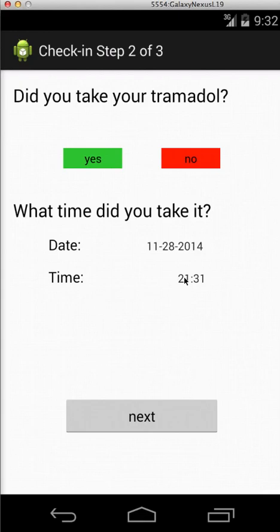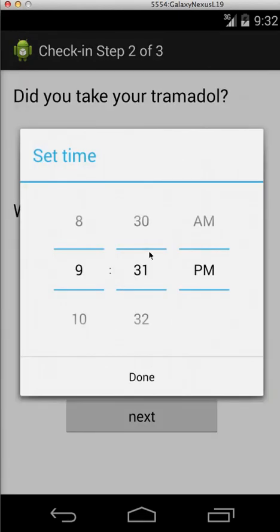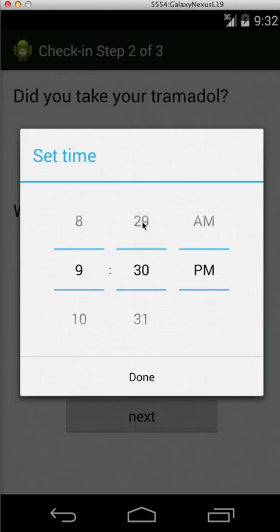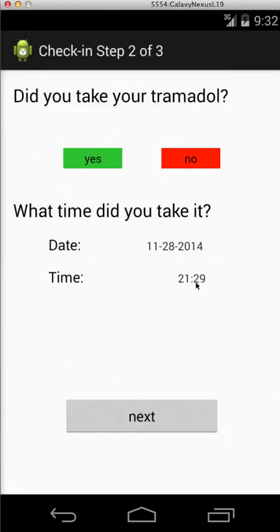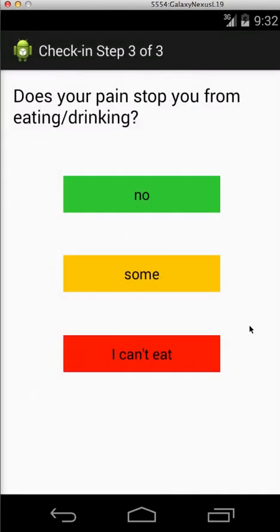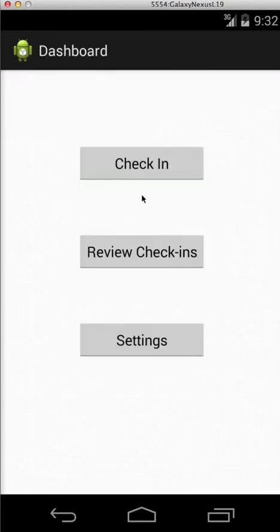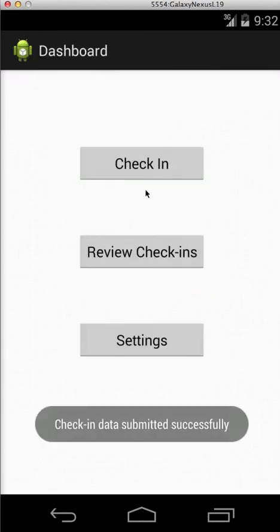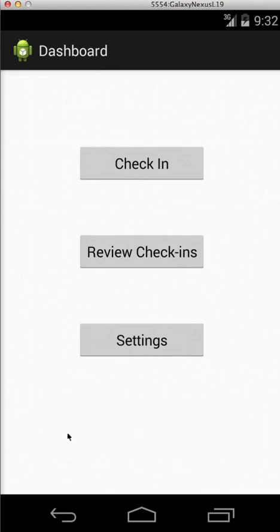And the time. Change the time so we can see that work. 9:29. Done. Great. Next. If I had clicked no, it would just set the date and time to 00. And we'll say no, I'm having no trouble eating or drinking. And now there's the verification toast message.